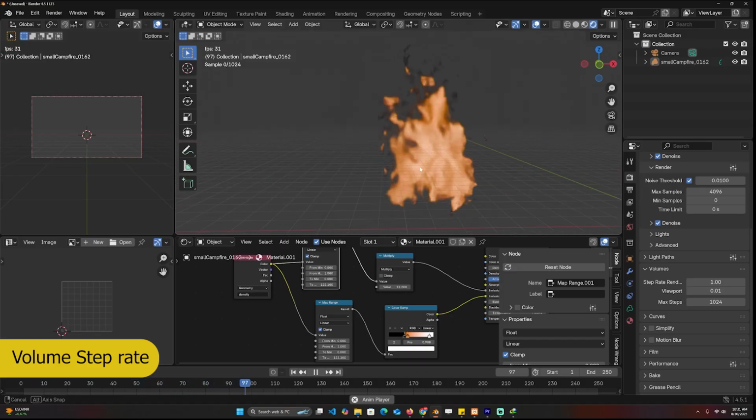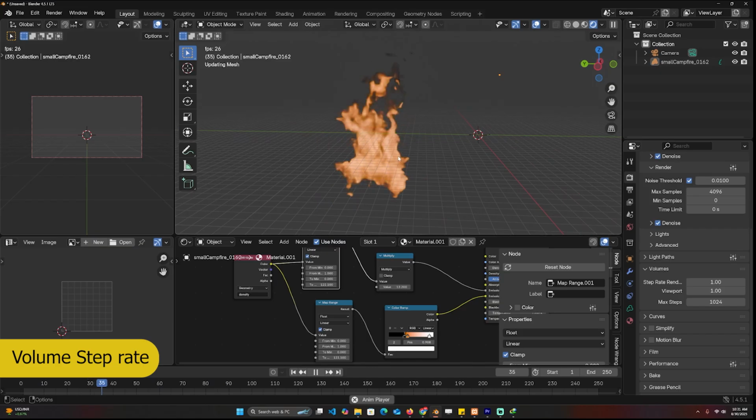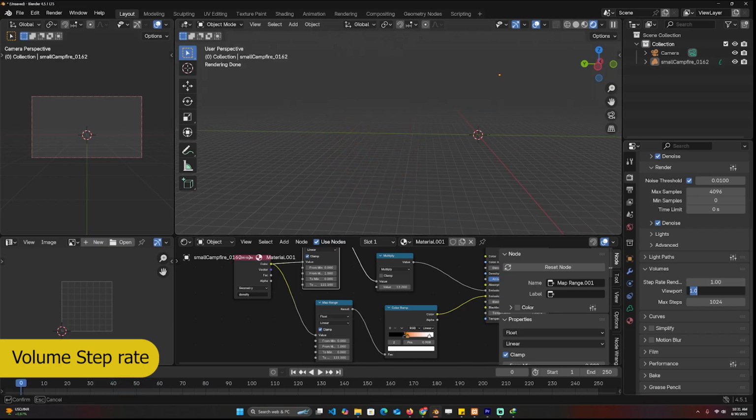A good workflow is to keep the step rate higher when previewing or doing test renders, then lower it for the final render to get that nice detailed volume look.